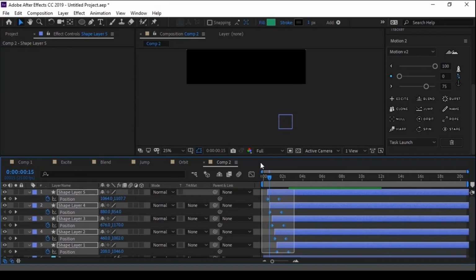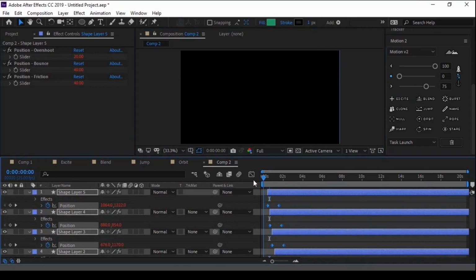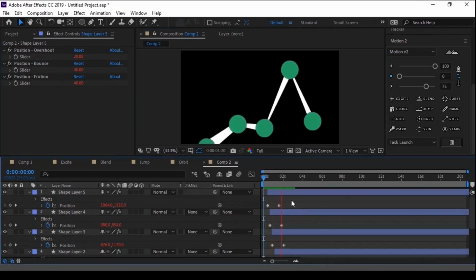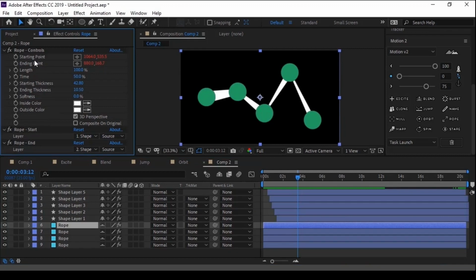To make it more beautiful, you can use Excite option too. Rope option has other settings too. For example, you can adjust its starting and ending point, and since we have linked every rope to every 2 layers, now we cannot change these values. Note that the ropes are linked to the anchor point of every 2 layers. So, if you wanted to link a rope to the bottom of a layer, you should have moved its anchor point to its bottom. By this option, you can adjust the length of the ropes.